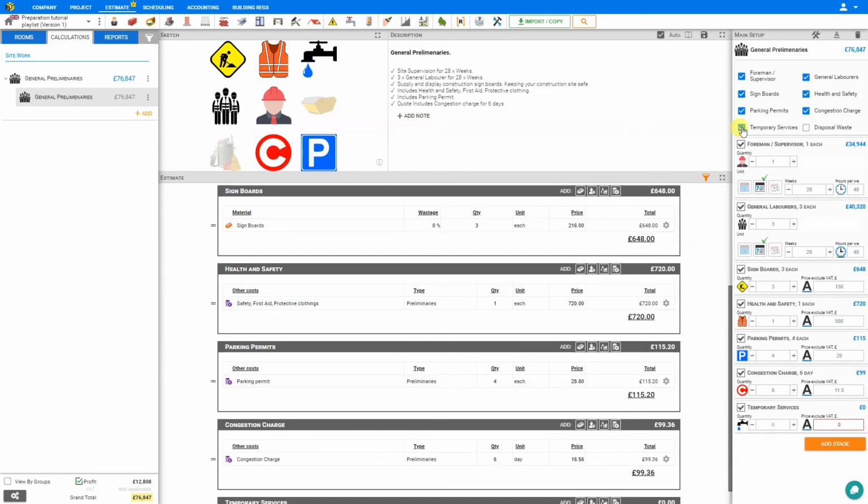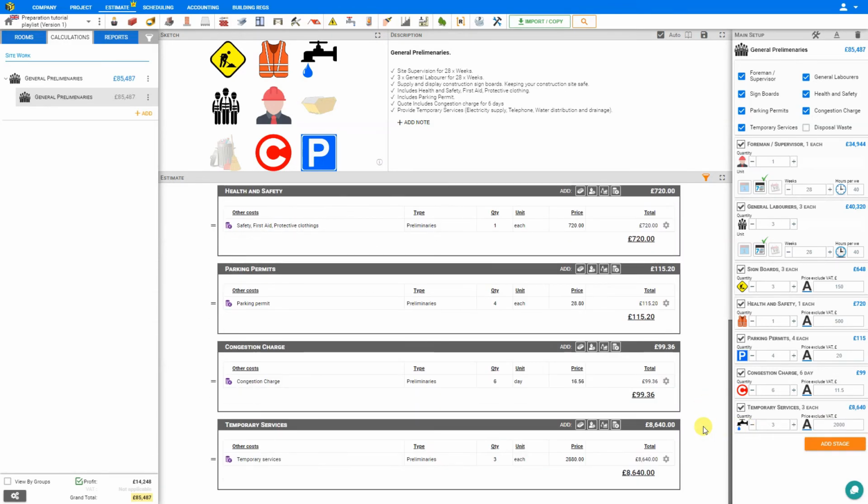Temporary Services refers to utilities such as water, gas, or TV. So for this you can set the number of days the utility is required for and input the estimated cost. And this will be added to your estimate.